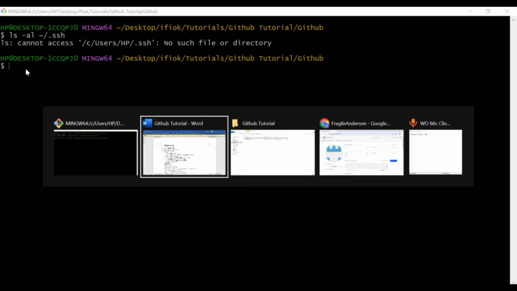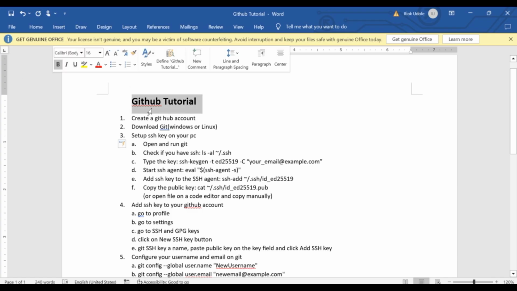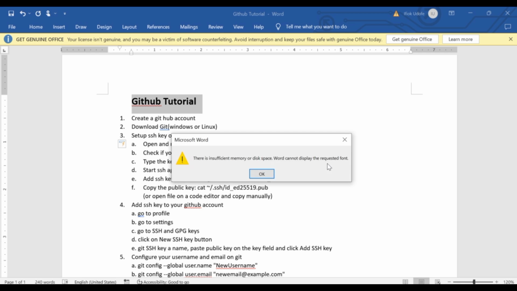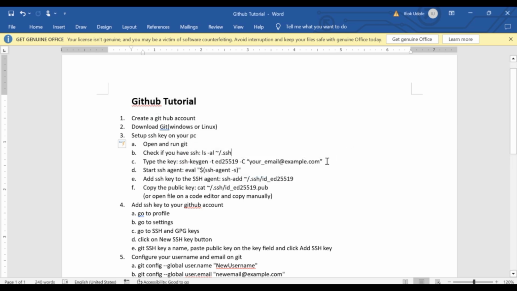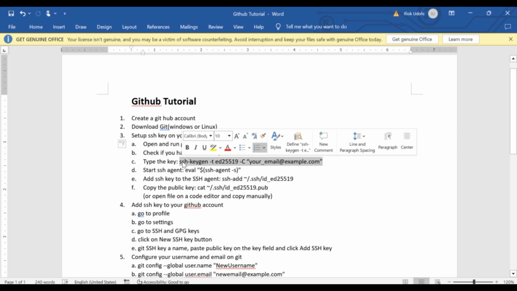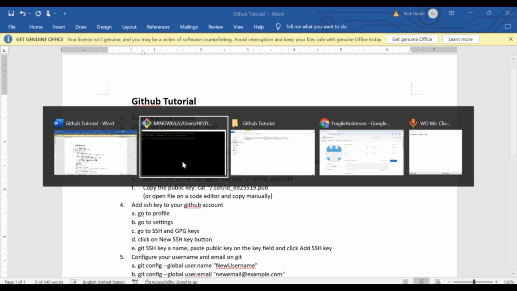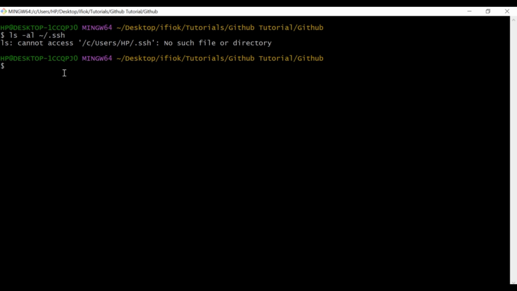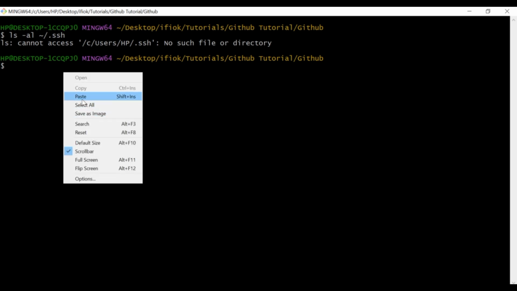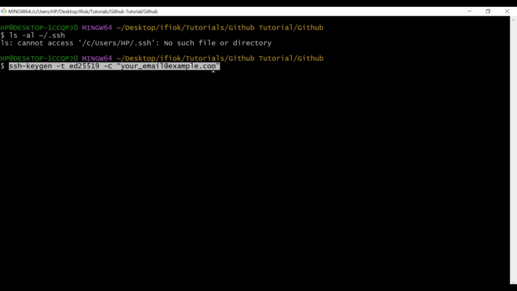So to solve that, it's simple. Don't bother memorizing these commands. I'm going to drop them in the description below. So let's paste this. Right click and paste. Go ahead and change this to your own email. I'm going to change this to my email.